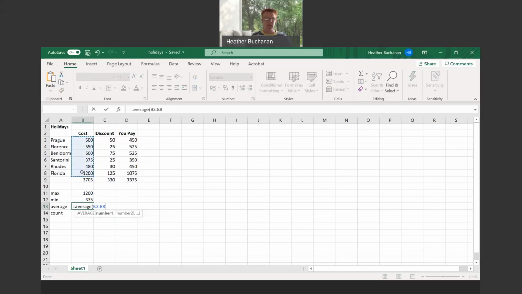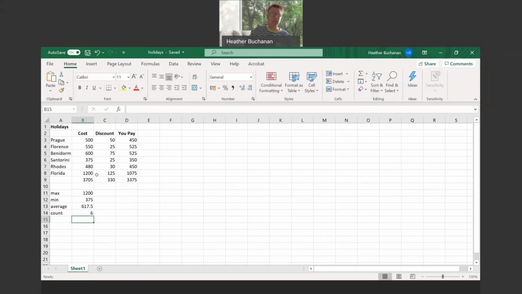And a count. What a count does is tell me how many cells within the range have a numeric value. So again, equals count, open brackets, click and drag. Oh, I've gone one too far, I can just change it there, B8. Then we can see that there are 6, 1, 2, 3, 4, 5, 6 cells within the range highlighted that have a numeric value.